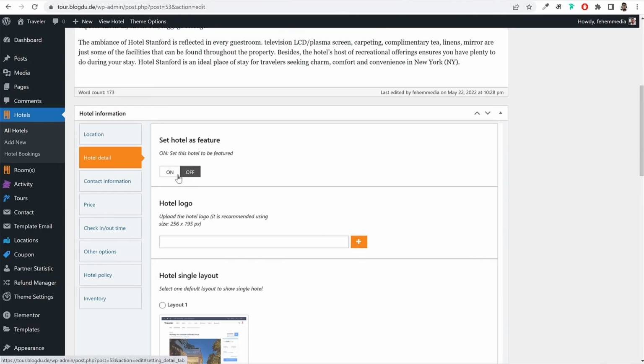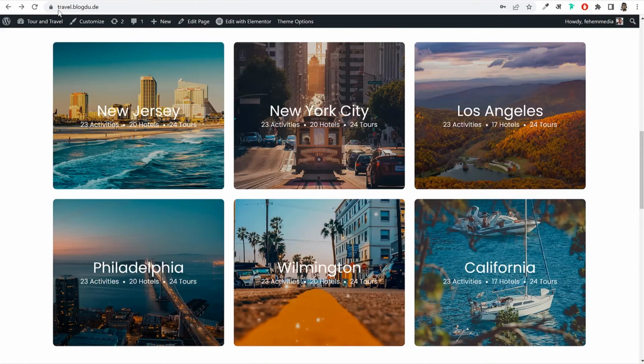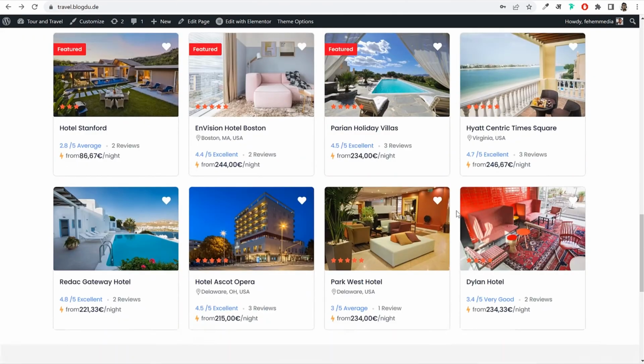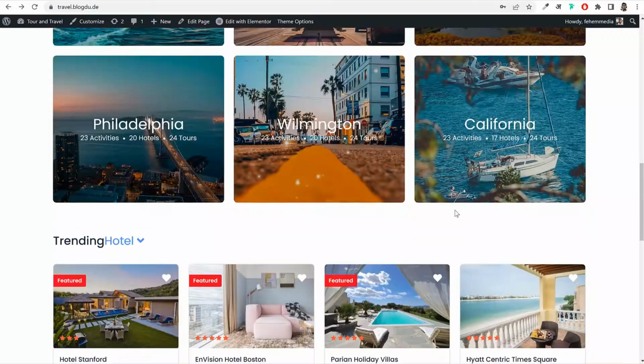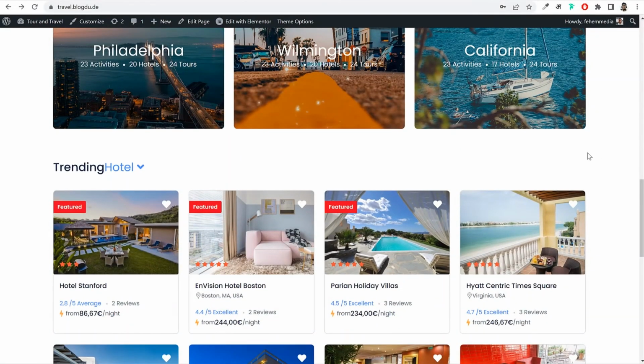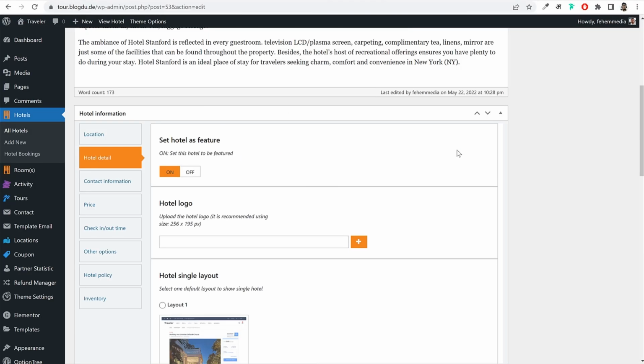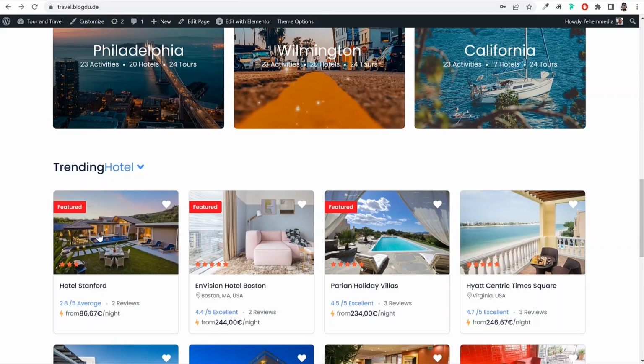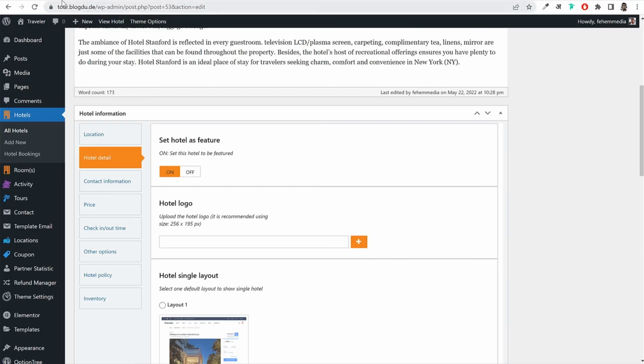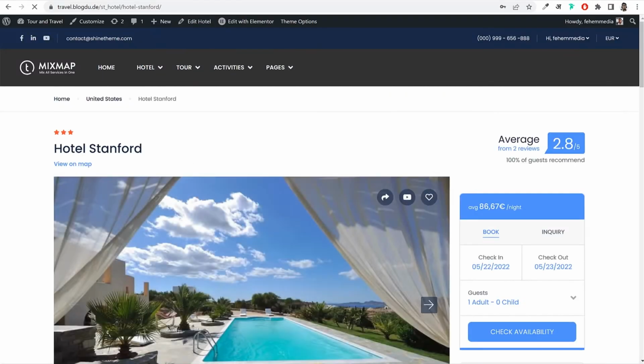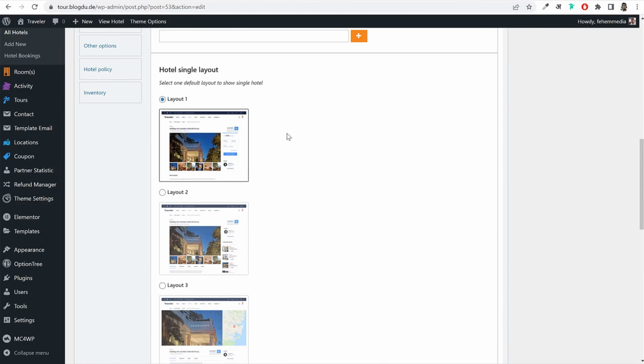Now hotel detail, whether you want to set this hotel as your featured hotel, basically whether you want to display this hotel so that when somebody sees the search results, this particular featured hotel will show at the top, something like that. Okay, then we can also add some logo for this hotel, a different logo for this hotel if you want. Now what layout do you want to use?